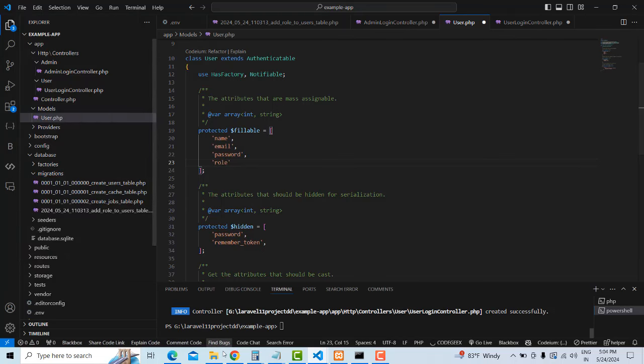These are the defaults created. These fields we don't need, like remember token; these are all created by default when you create the project. These are the fields we have created by ourselves, right? Now this controller consists of an index function and an admin check function, right? I will explain this later on.